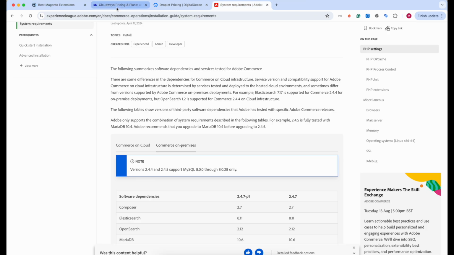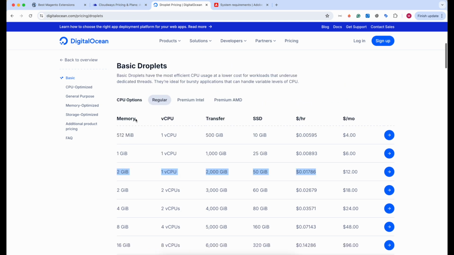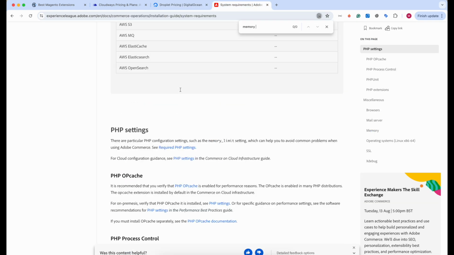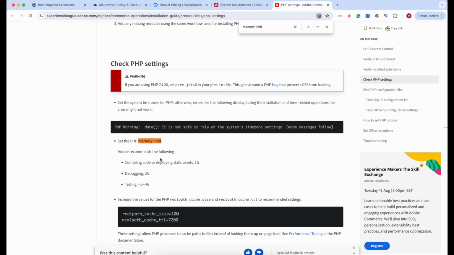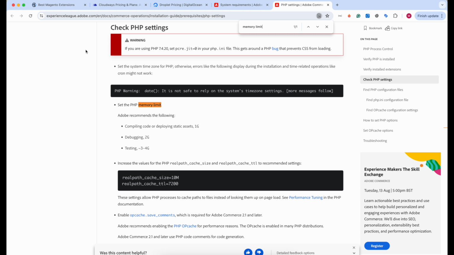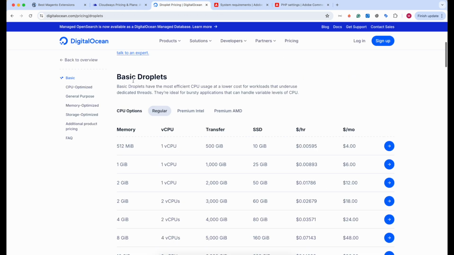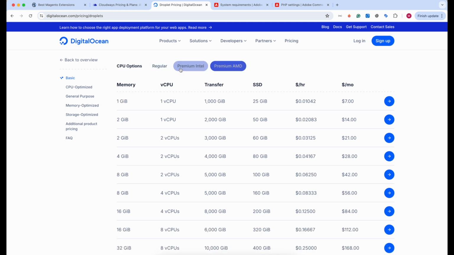Going back to setting up cloud hosting, as I said that you can pick vanilla Ubuntu type of server and you can start setting up everything on your own. You can select let's say DigitalOcean pricing and system requirements. What I wanted to check, it's memory limit or something, required PHP settings and memory limit for Magento 2 or Magento Commerce. So official Magento documentation or Adobe Commerce documentation says Adobe recommends the following: compile code or deploying static assets 1 GB, debugging 2 GB, and testing 3 to 4 GB. So if we check PHP settings, back to droplets, let's say DigitalOcean. For the droplets, you can see different options: regular droplets, premium Intel, premium AMD.